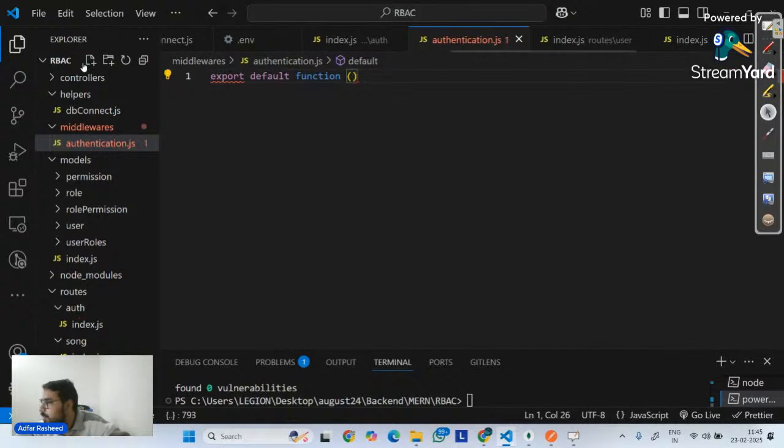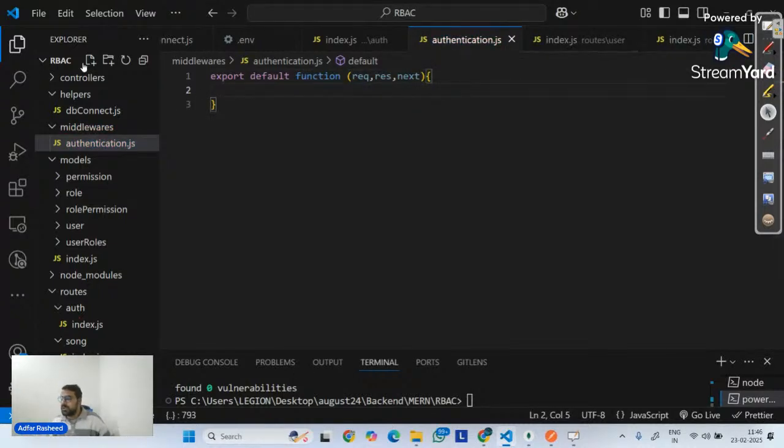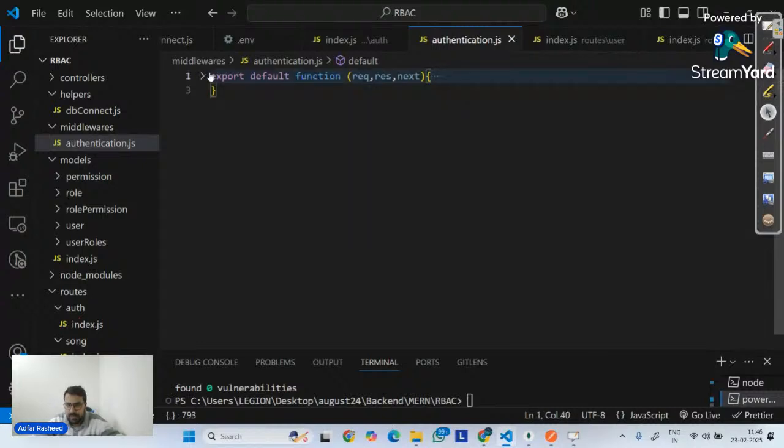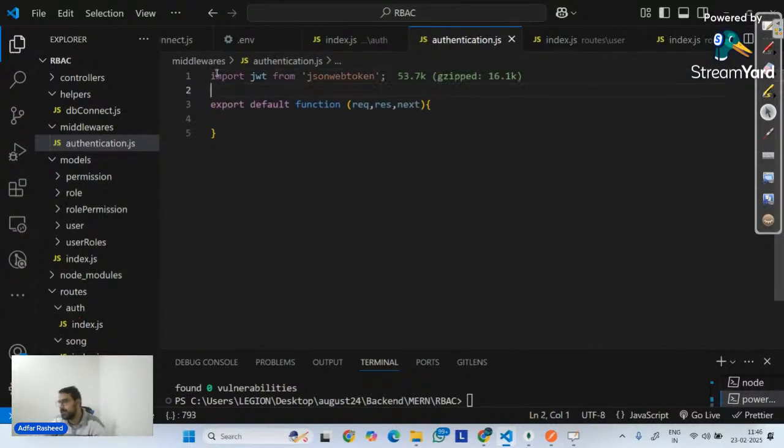Whenever we talk about middlewares, it has access to three things. What are those? Request, response, next. It always has access to three things: request, response, next. Now over here, we know we have to use a method of JWT to verify the token. So we have to import our JWT as well. So let me go here and import my JWT.